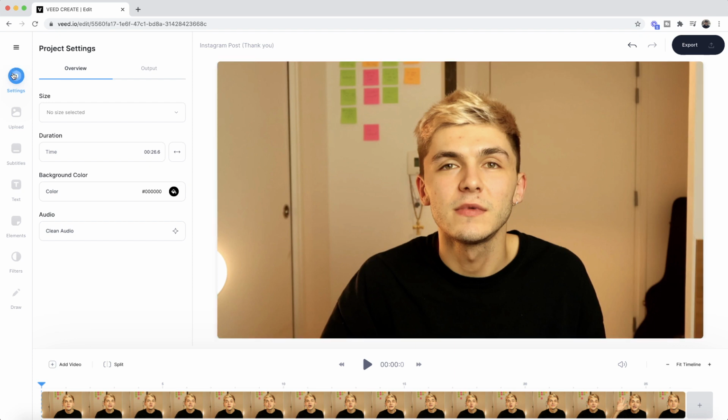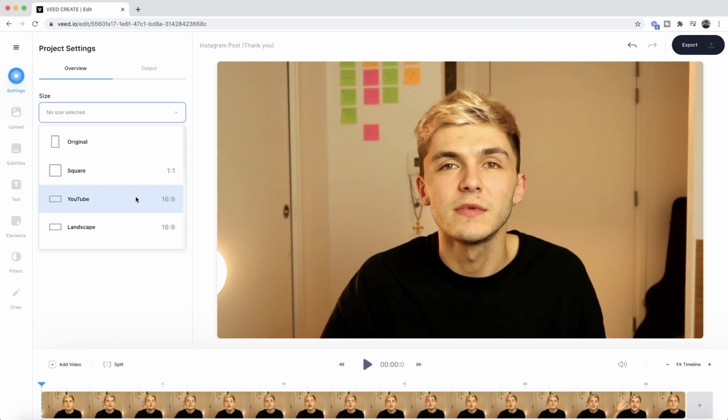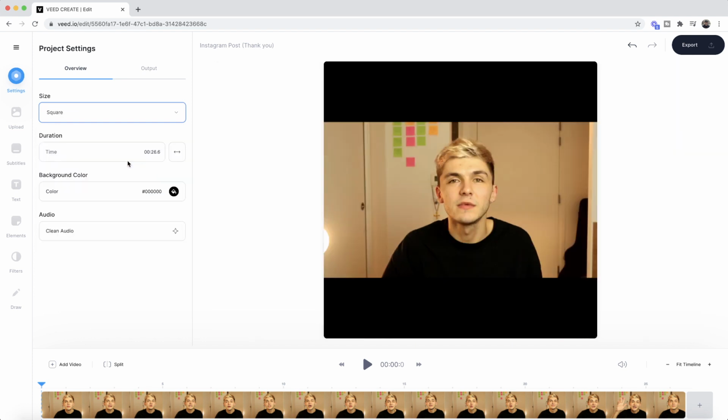So to do this, under the settings tab in the left toolbar, here we're going to change the size. So currently we have a 9:16 aspect ratio video, but because we're posting it to Instagram, we want it to be the 1:1 square aspect ratio. So to change this, all I have to do is click on the size drop down menu, and then here we're going to select the square 1:1 aspect ratio, and we now have a square video.